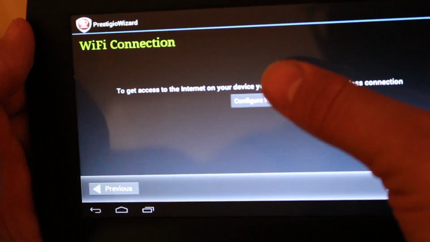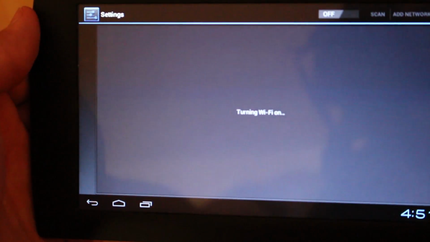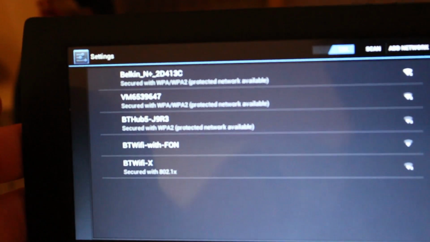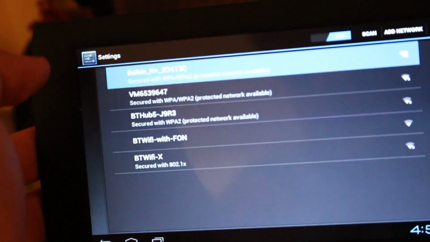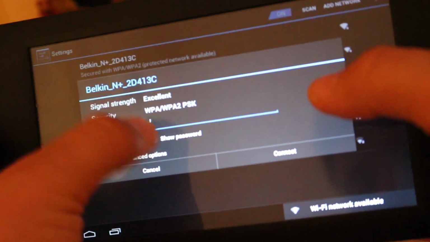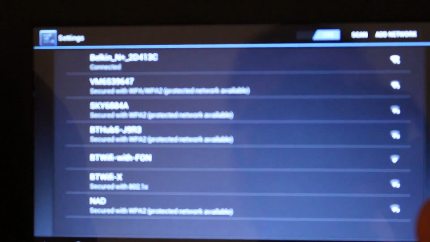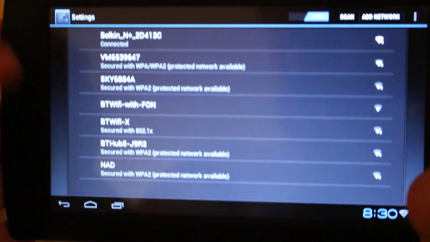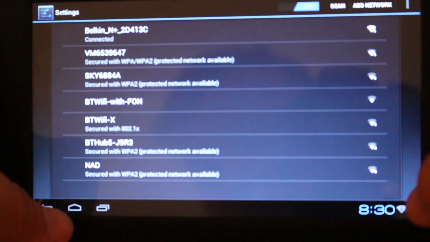Wi-Fi connection. Here we can configure a Wi-Fi connection, so I'm going to do that as well. You just have to wait for the internet to appear. Okay, I'm going to select my internet. Type in the password right here. I'm just going to do that off camera. Okay, the password's ready. Now we have to wait in order for everything to connect. Okay, and we are connected.